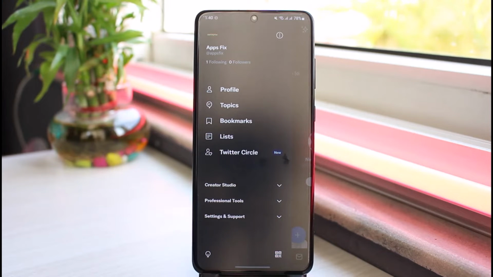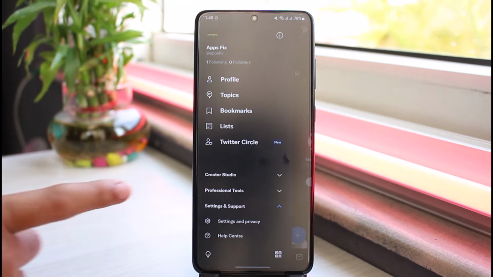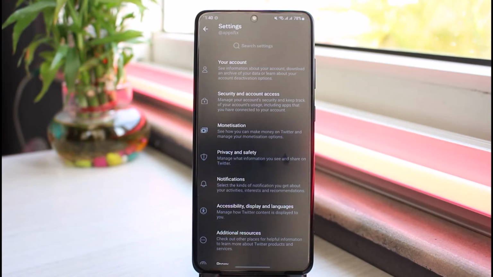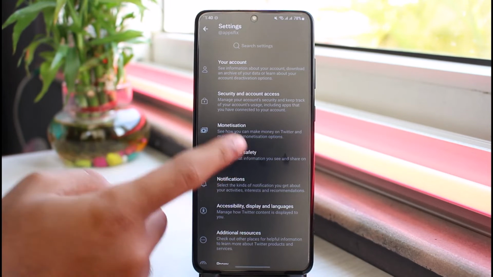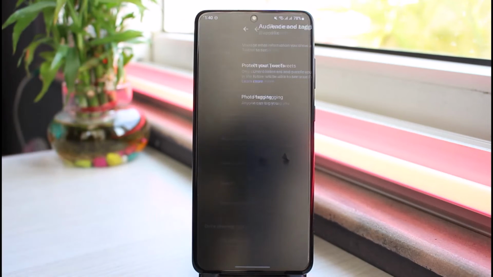Now you'll have to tap on the option Settings and Support, which is on the bottom side of the screen. After that, tap on Settings and Privacy. Now it'll show you all of these different options. So in order to make your account private, simply tap on the option Privacy and Safety. After that, tap on the first option, which is Audience and Tagging.